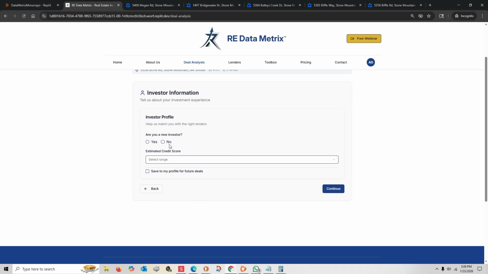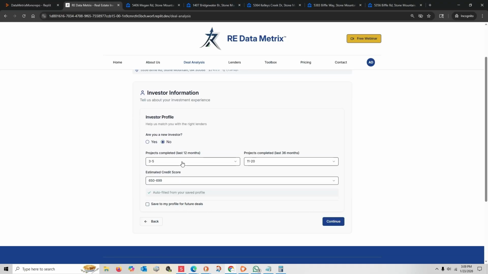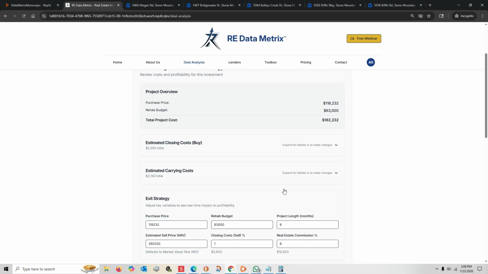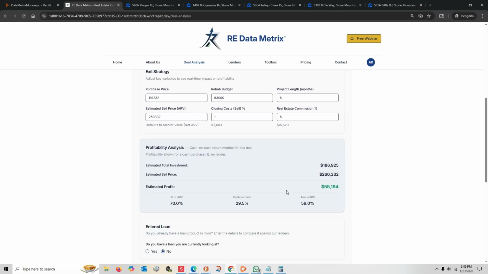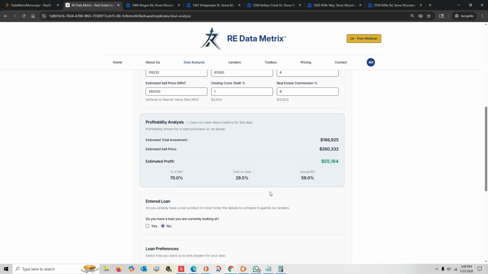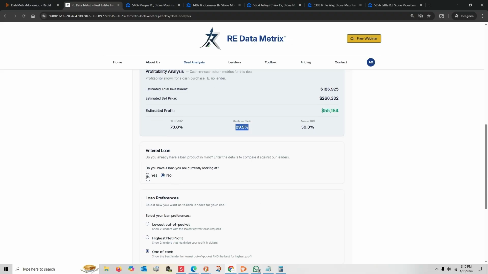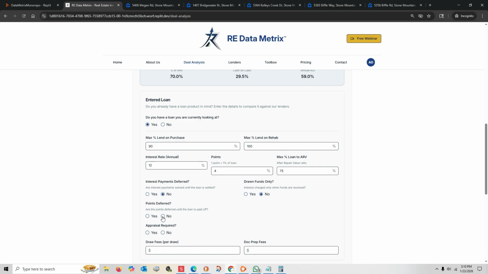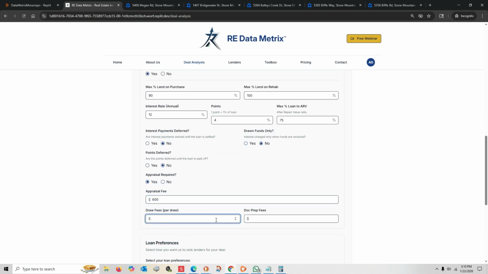Click the Back button. Now I'll show you how to do a deal and loan analysis. You'll enter the project length. Everything else is already filled in. Next, enter info about the investor. This can be saved to your profile for automatic entry moving forward. The next screen breaks down the project cost, closing costs, carrying costs, and more. If you have a loan you're currently using or looking at, you'll enter it here. Things like the interest rate, points, max lend ratios, deferral status of the interest or points, and more.